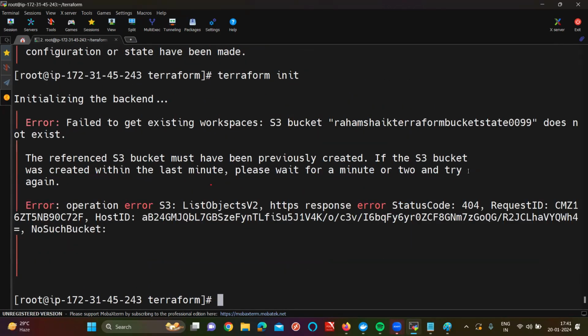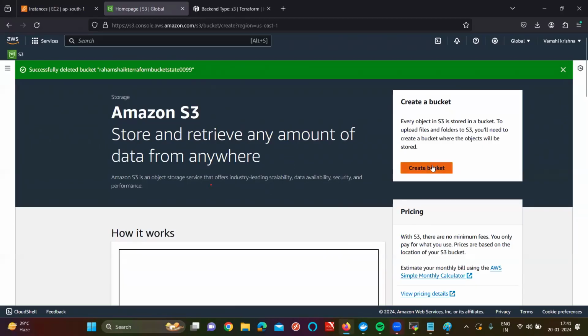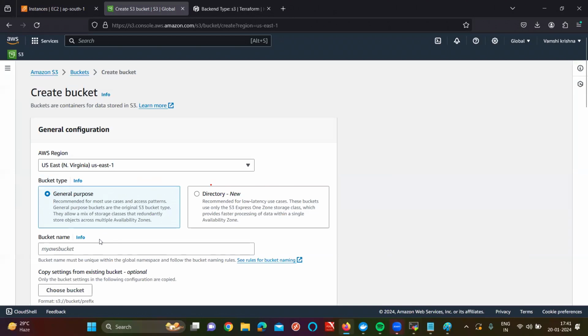Wait. It does not exist. Oh, okay, fine. Basically, I need to recreate this bucket, right? The bucket name you have given is there, but the bucket is not present here. So I need to create this bucket basically. This is my bucket name. Not this one.